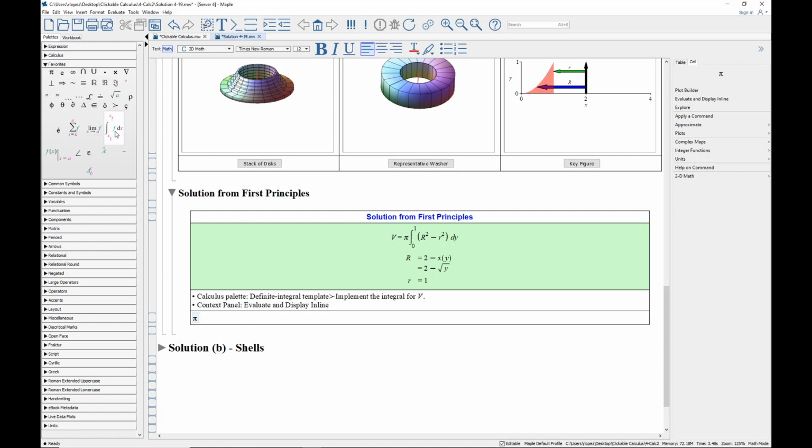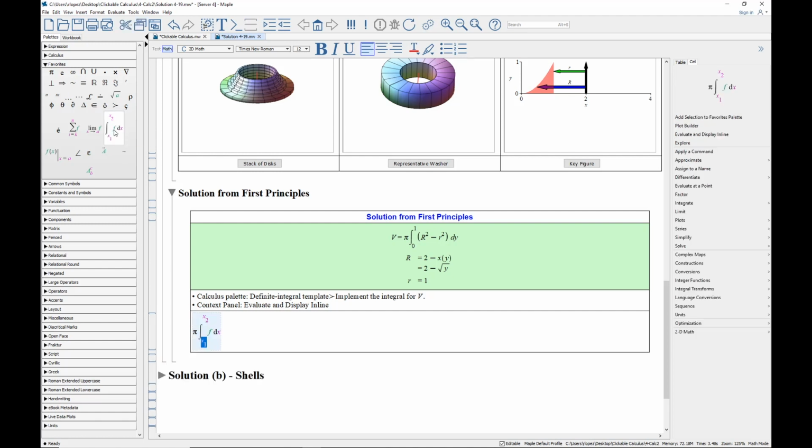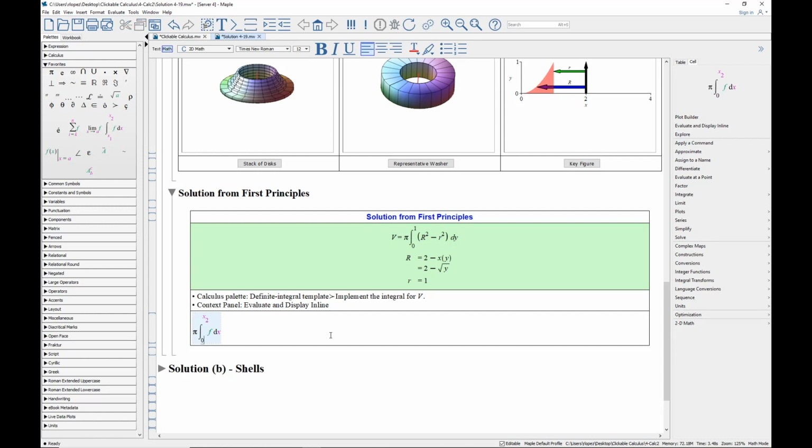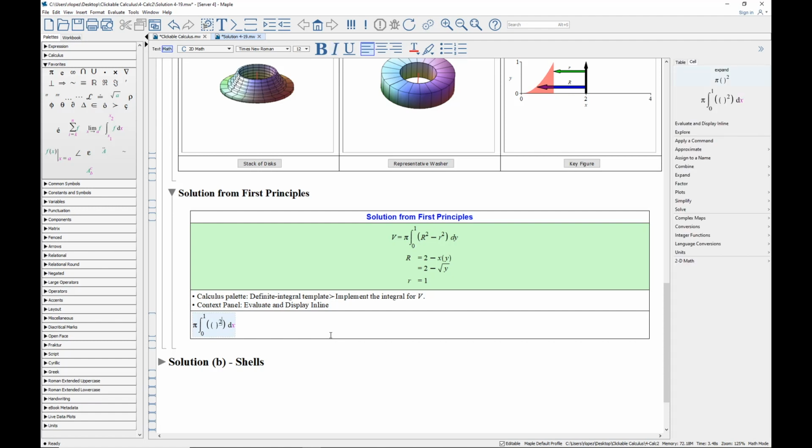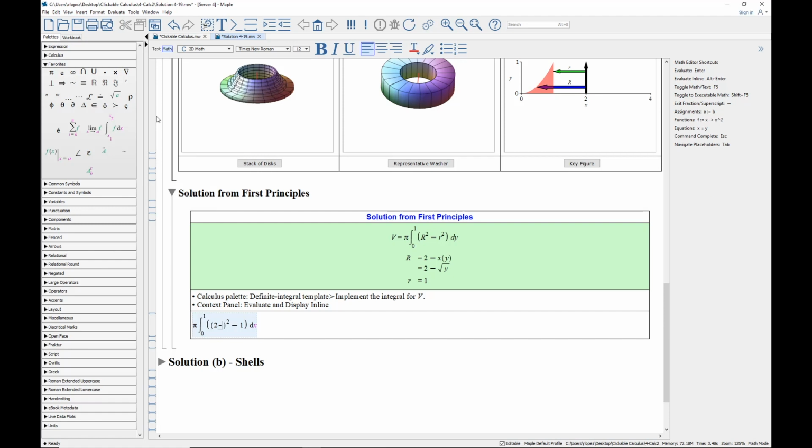I have a definite integral template, which I got out of the calculus palette. It's in my favorites palette. I'm integrating 0 to 1. I need parentheses to make this look mathematically correct. I have something square, big R squared, that's something squared. And then I'm going to subtract 1 squared, which is 1. And inside here for big R, it's 2 minus the square root of y.